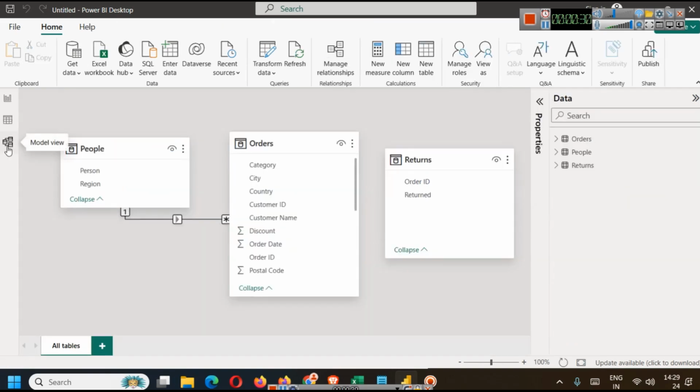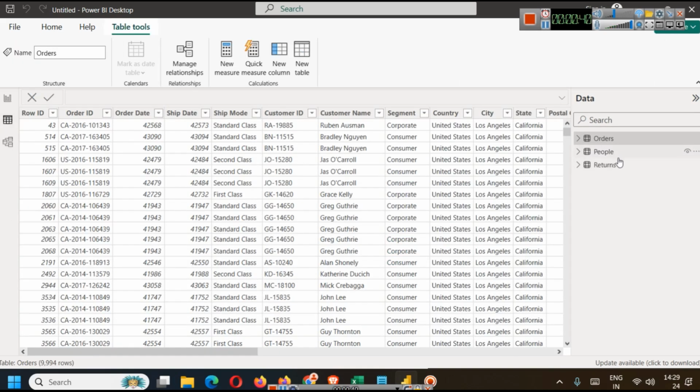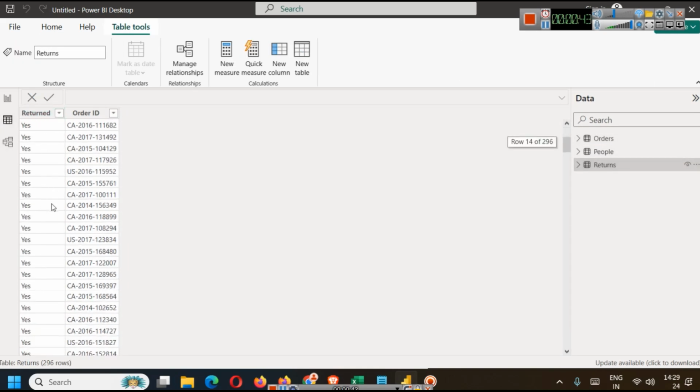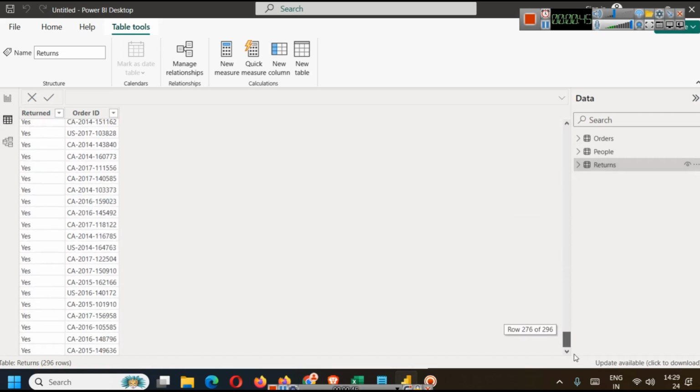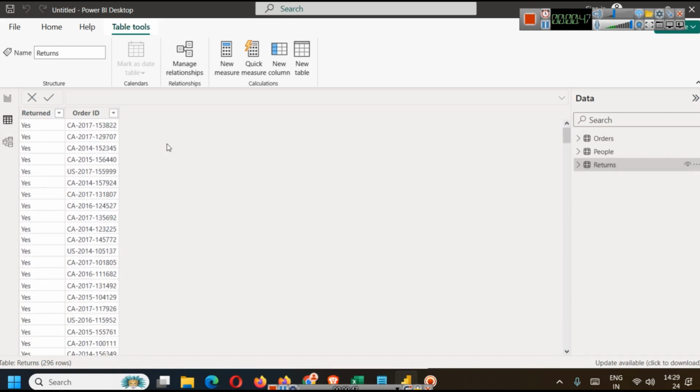But in order to create a relationship between them, in this situation it is letting us know. In many other cases, let's say the data was given with returns as yes and no, here only return is given as yes, so counting the number of rows will work. But what if return was given as yes or no? In that case, without the relationship, things would not work.